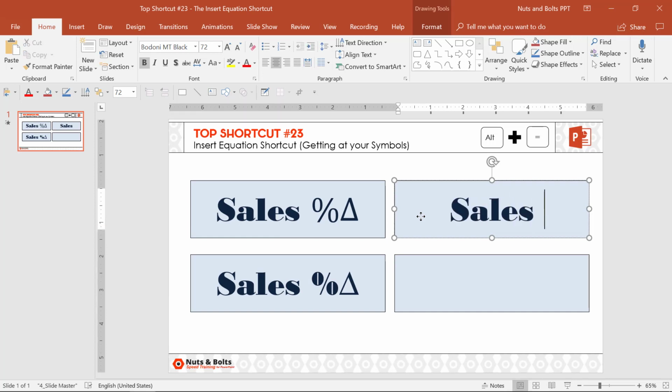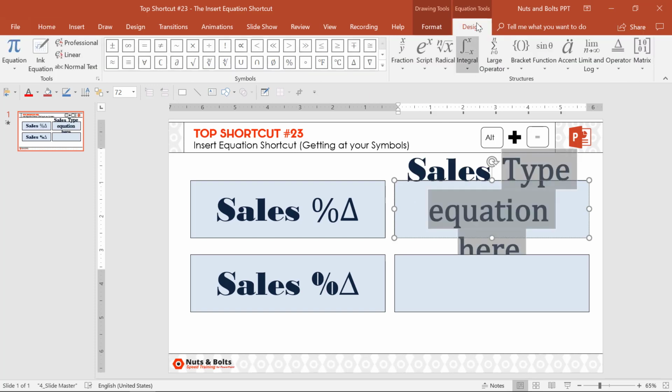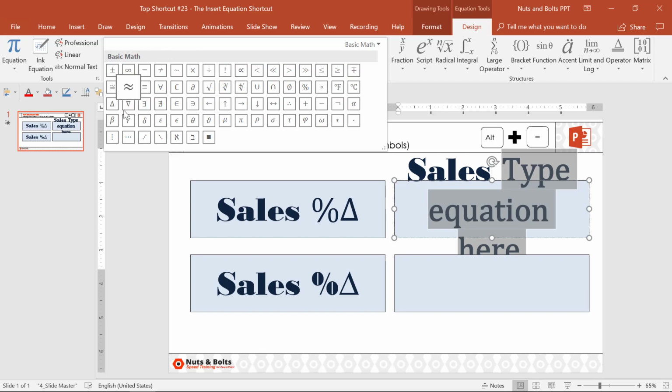So sales, spacebar, I want to insert a symbol, so I'll hit Alt plus equal sign on my keyboard. It will automatically open the Equation Tools Design tab. And here are my basic math symbols. So the first little tip here is to open up your symbols and select whatever symbols you use the most. So let's say, for example, I always use the arrows.